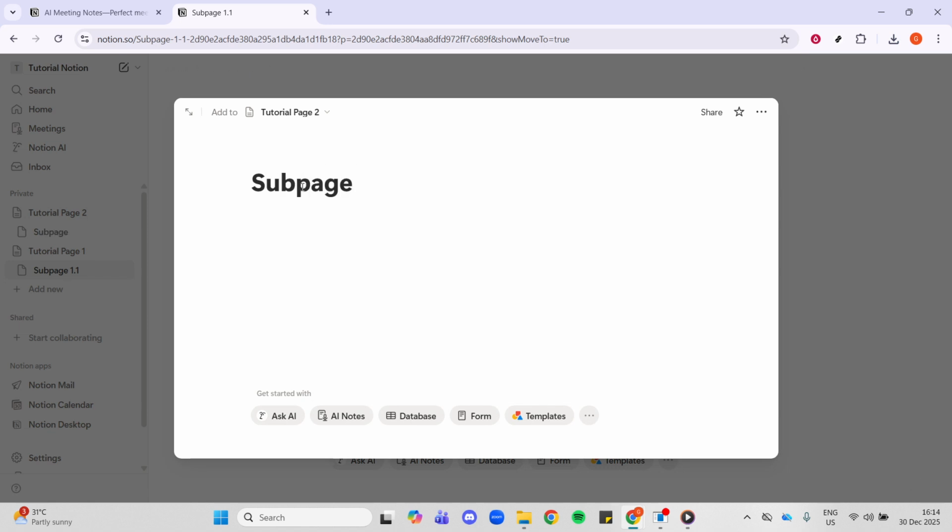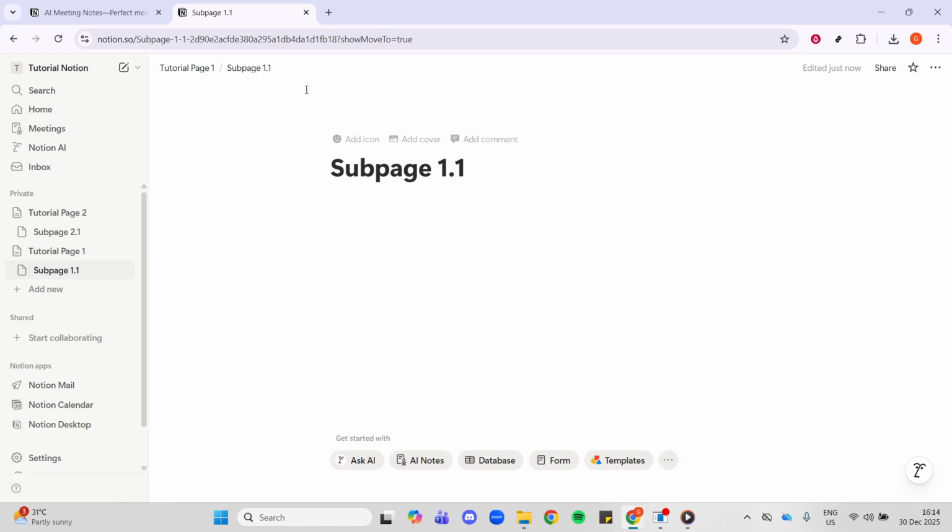You'll be prompted to add a name for the subpage. Type a clear, descriptive title so you can find it easily later. Good names are short but specific. Think along the lines of meeting notes, Q1, or campaign assets rather than something vague. Consistent naming makes a big difference as your workspace grows.